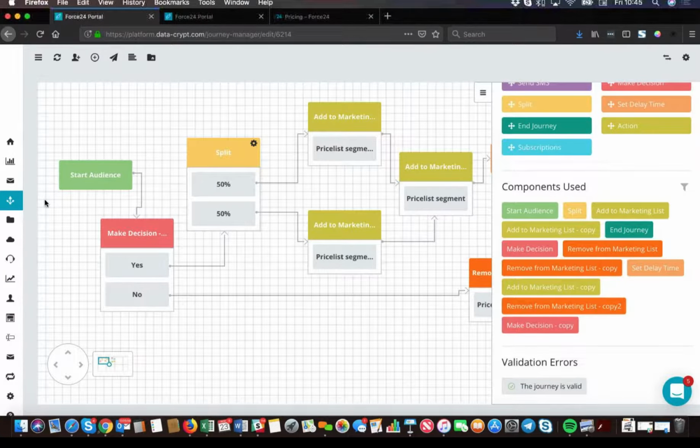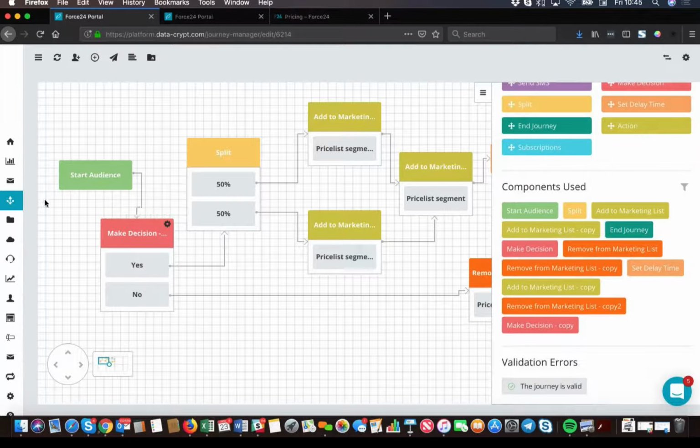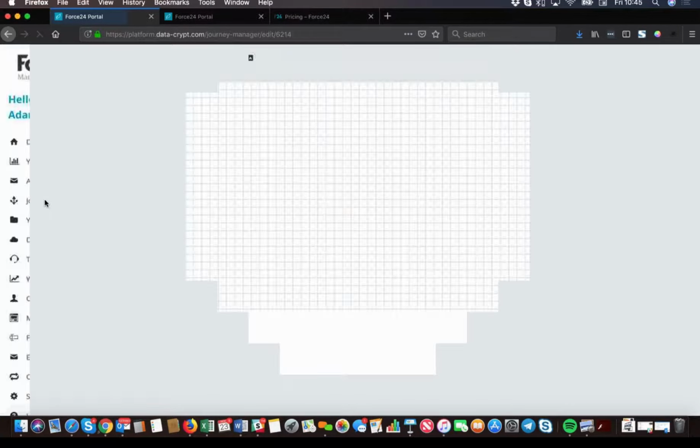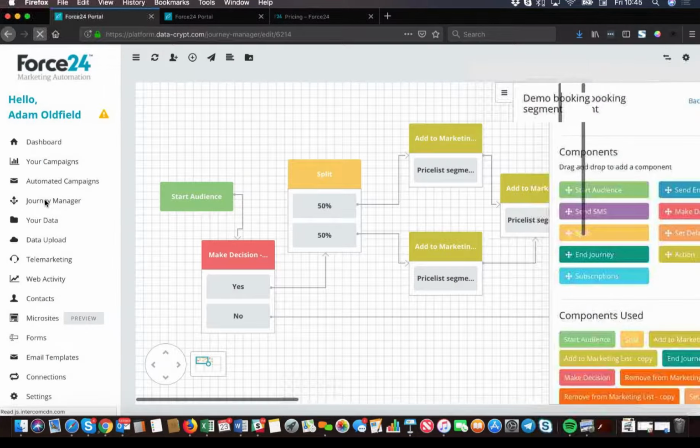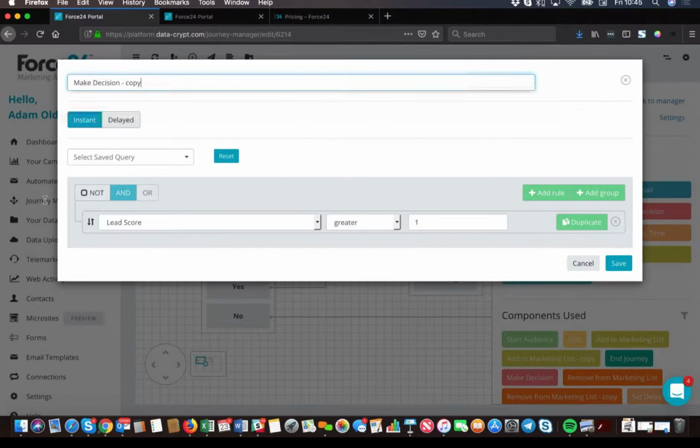That's great. As a bit of housekeeping, let me just refresh. One more time. As a bit of housekeeping, I like to understand and see that people are renaming these decisions. Make first decision on lead score.